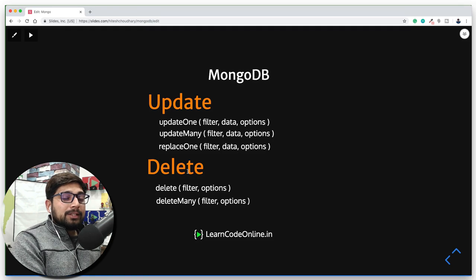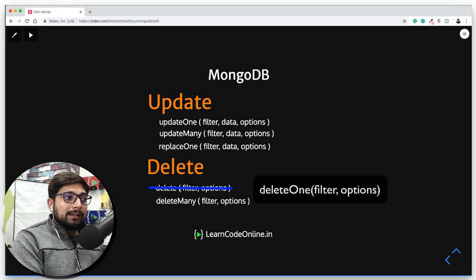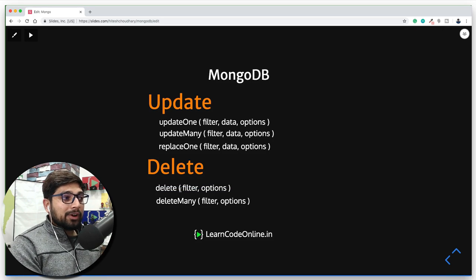Now comes the delete part. In the delete world, make sure you're absolutely sure, because there is no fallback here. There is not going to be any warning here. So make sure you put all your fail-safe checks there when you are making the delete operation.